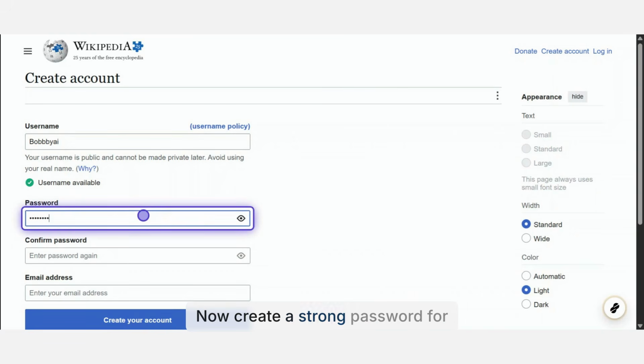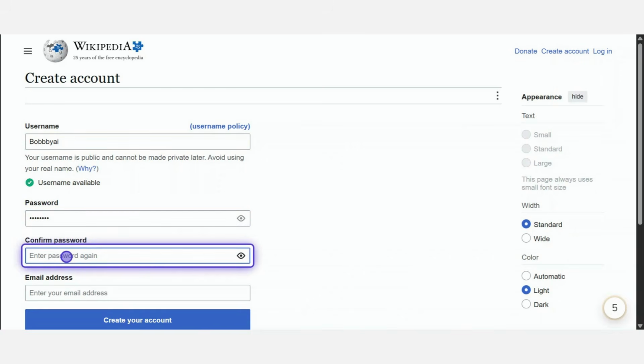Now create a strong password for your account. Then confirm that password by typing it again.